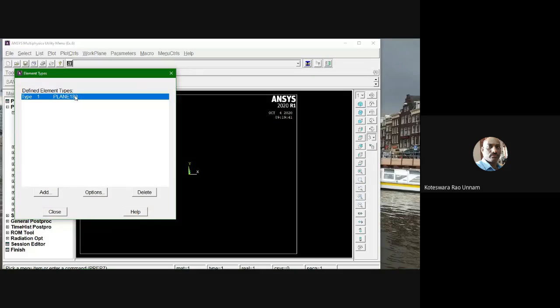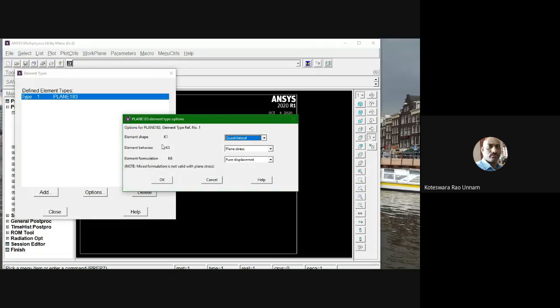Under this plane 183, like I already mentioned, in case of two-dimensional analysis, you have three different types of element behavior. Either you can have a plane stress option, a plane strain option, or an axisymmetric option. In this problem, we are discussing plane stress, and also we are not considering the thickness as 1 unit. We consider some thickness here. So I need to use the plane stress with thickness option. That element behavior I can set under options, in the key point options, where you have element behavior.